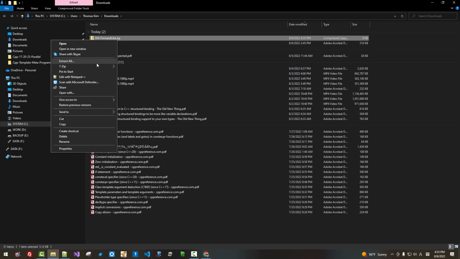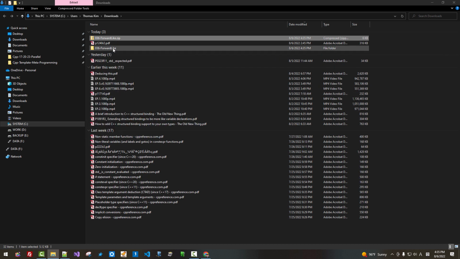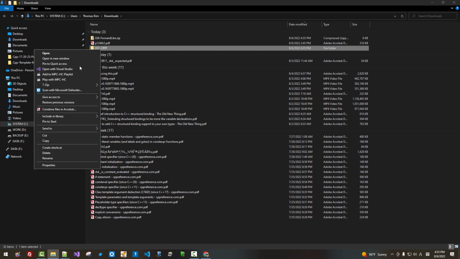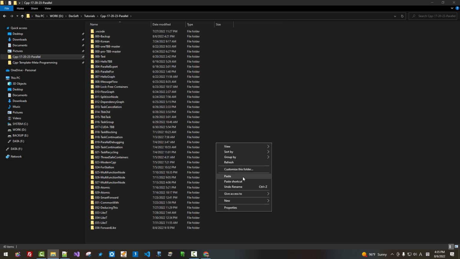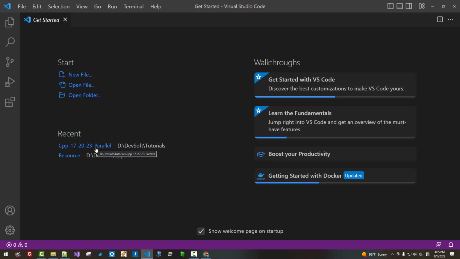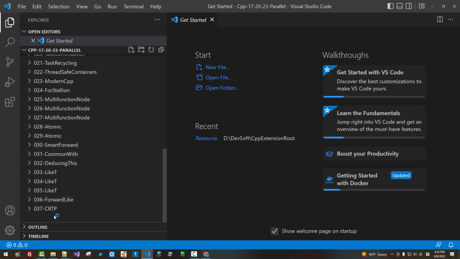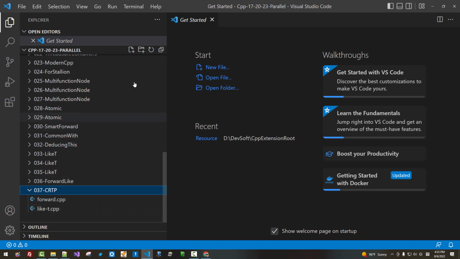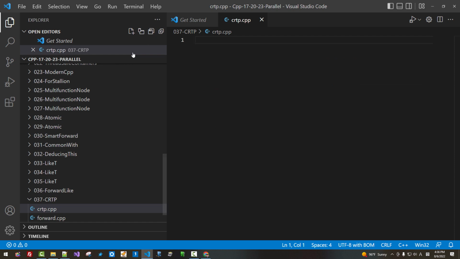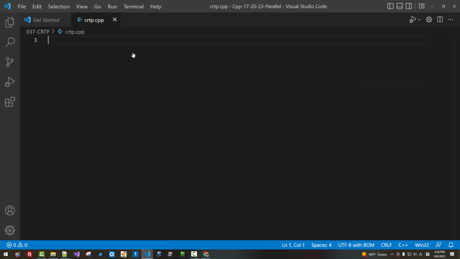Show in folder. Unzip it. Rename the folder 37 CRTP. Copy the folder path. Paste it in your working directory. Now open up Visual Studio Code. Open CPP 17 2023 parallel, your working directory. Select folder 37. Click this button, crtp.cpp. Hit enter. Ctrl V.